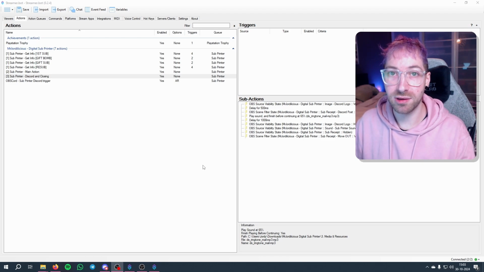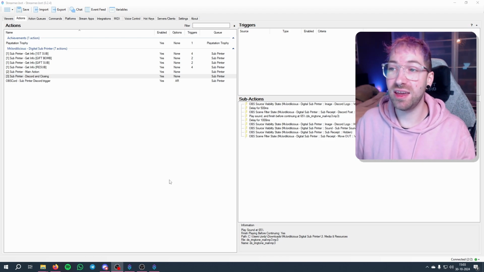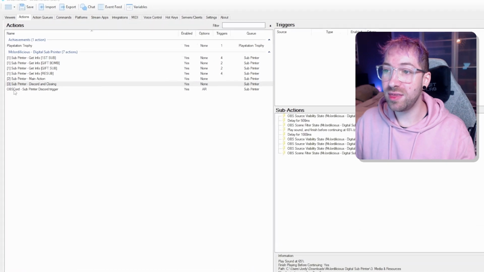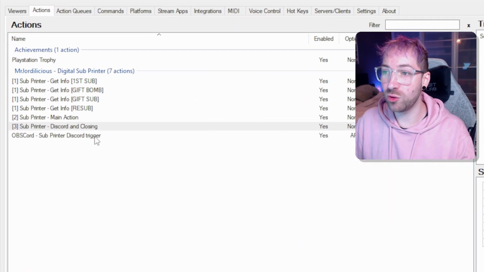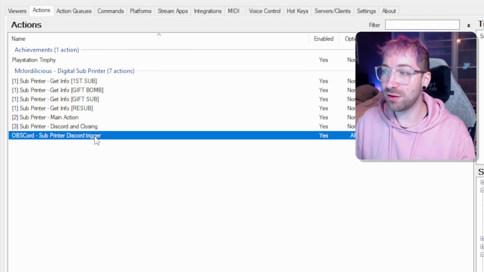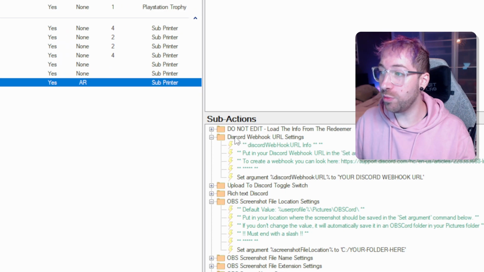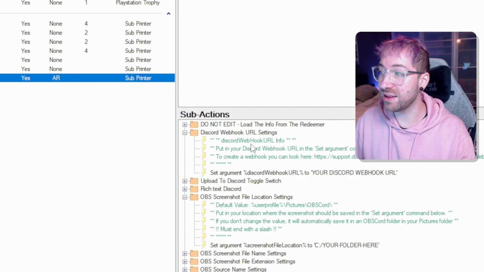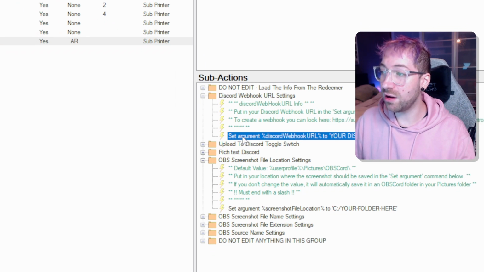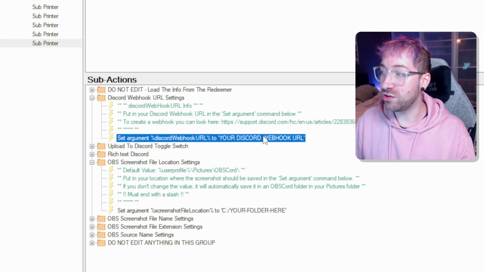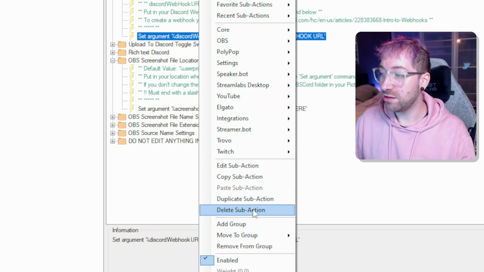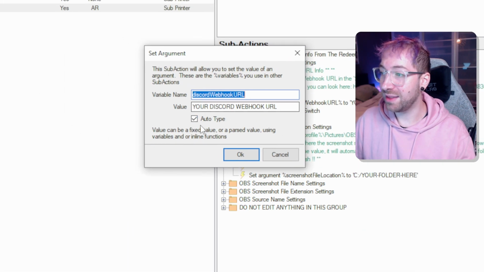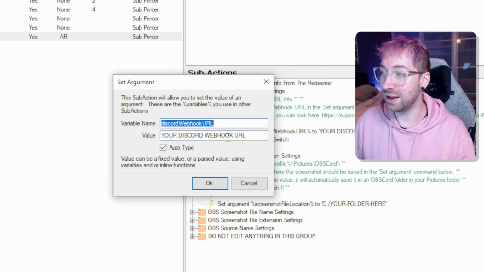And that's the last local file path that you have to change in both OBS and Streamer.bot. Now there is one more thing that you need to change in Streamer.bot, which is in the OBS Cord subprinter Discord trigger action. Click on that, and then there are two folders that you need to open. First off is the Discord webhook URL settings. Right click on the last argument, and then you can see here your Discord webhook URL. So right click, edit sub action, and then you post your Discord webhook URL in this location.